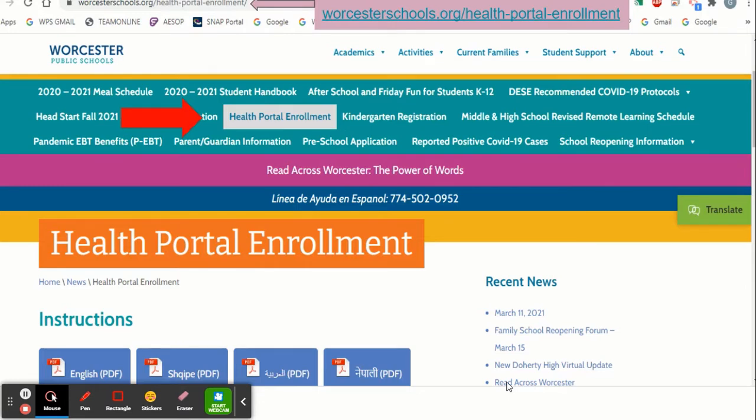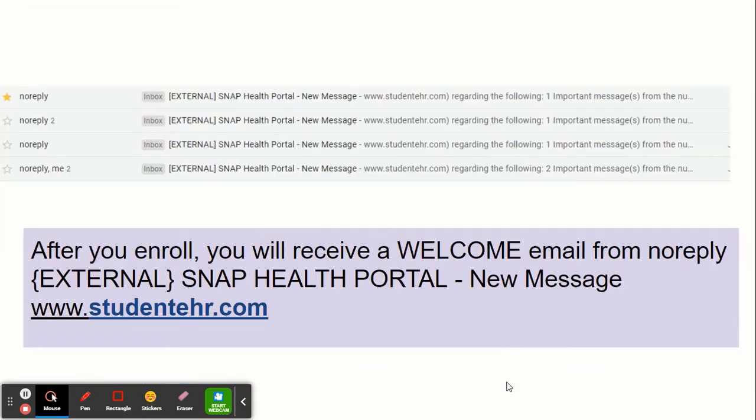Before you can log in, you must be enrolled. Go to the worcesterschools.org Health Portal Enrollment tab. Once you enroll, allow 24 hours to process, then check your email. An email will be sent to you at the address that you provided from no reply. It will be an external email from SNAP Health Portal welcoming you.